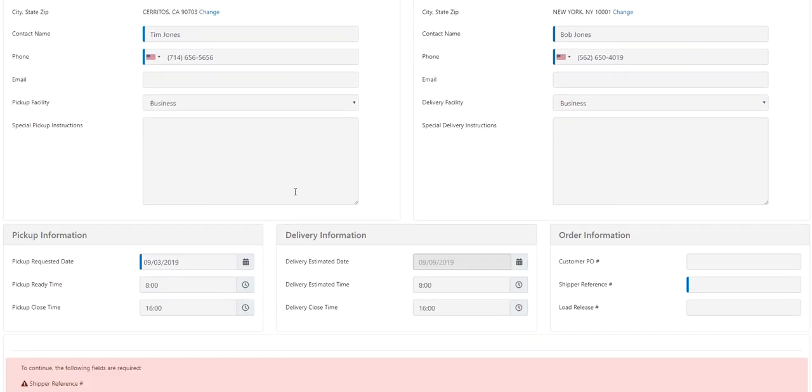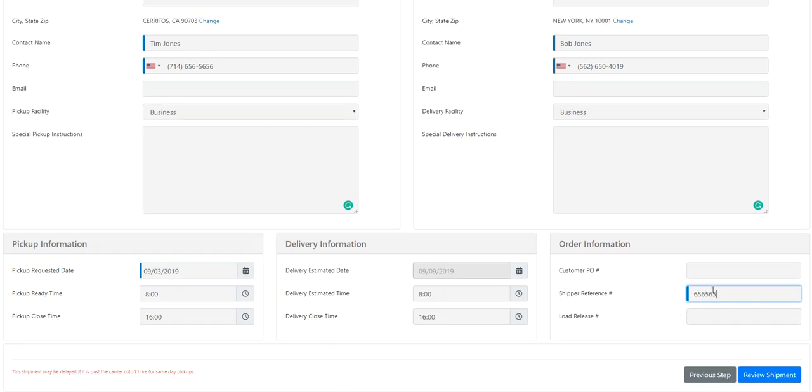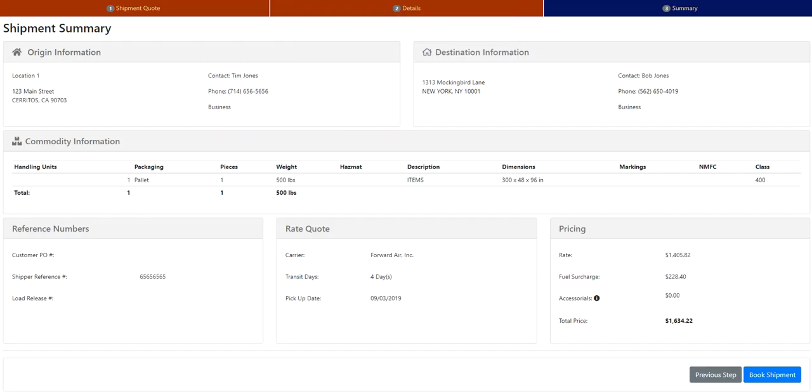I'm going to scroll down a little bit further on the screen. We have special pickup instructions, delivery instructions. These fields do show up on the bill of lading. Down at the bottom here, there's sections for you to enter a customer PO, shipper reference, and load release number, and also a section where you can update the pickup information. Next, I'm going to click on Review Shipment.